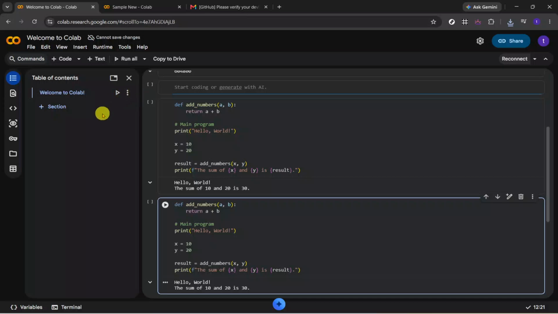Hello, today we will guide you through how to add a dataset in Google Colab. To begin, open Google Colab and land on the Welcome to Colab page. This is the starting point where you can create and manage notebooks, and it is also where you can access files that will be used in your project.